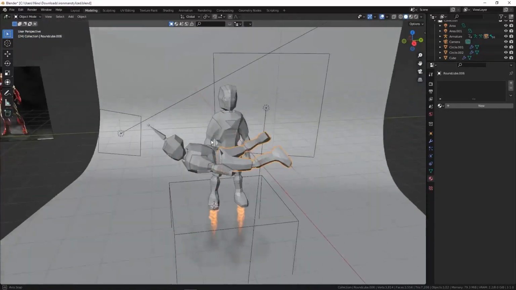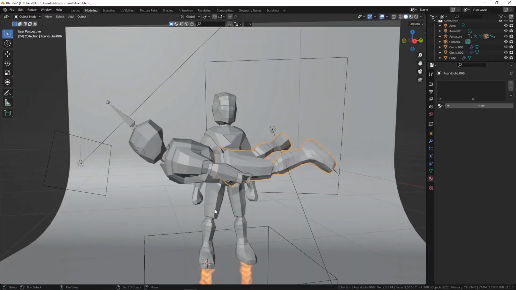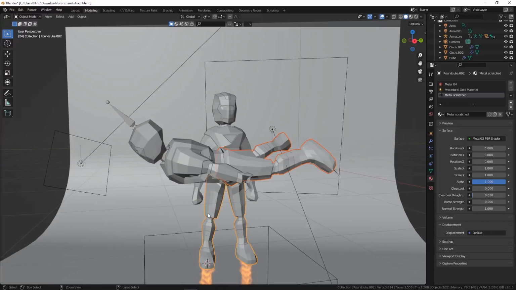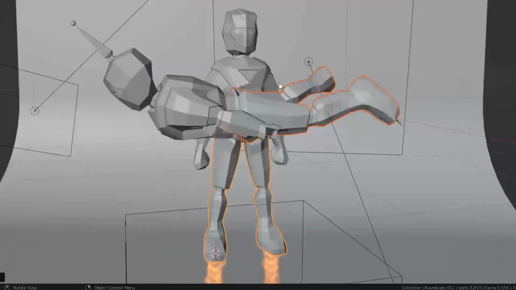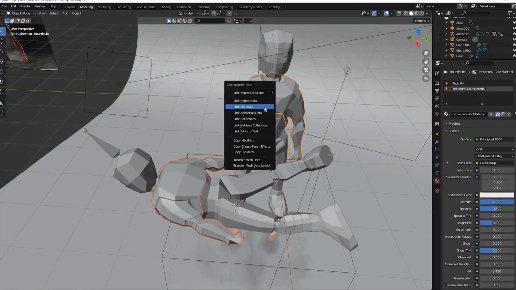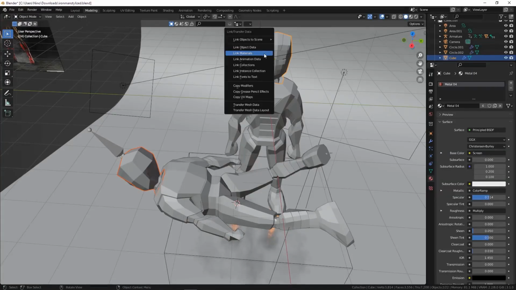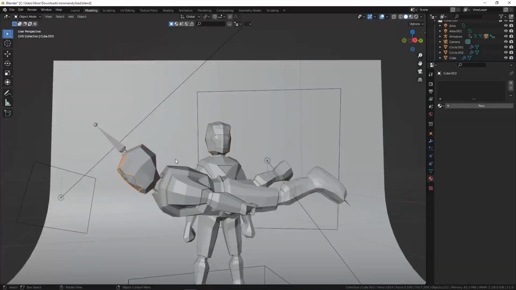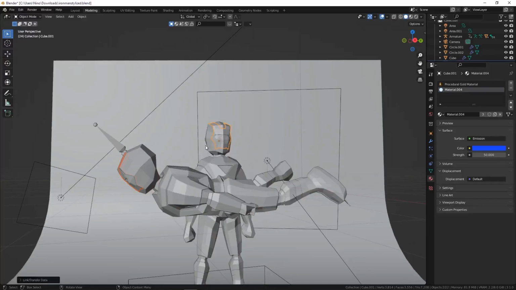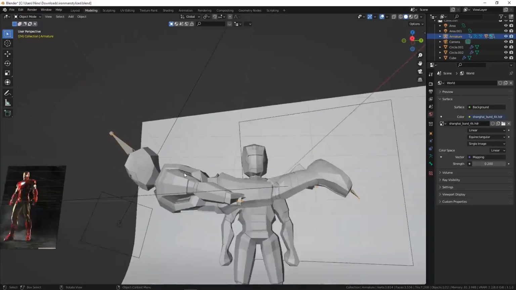So what we're going to do is just select the legs of your initial version, press Ctrl L, link materials. There we go. Do the same for the other parts. So the chest, Ctrl L, link materials, select the head, hold shift. Select your first head, Ctrl L, link materials. Same for the face. There we go. Same for the eyes as well. Should already be there actually.